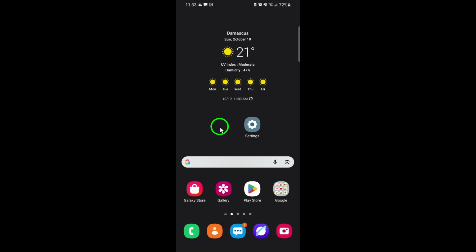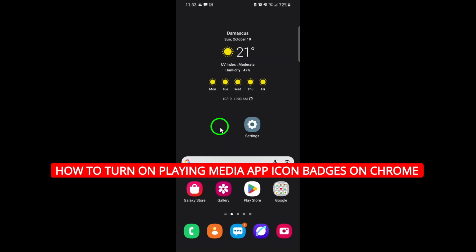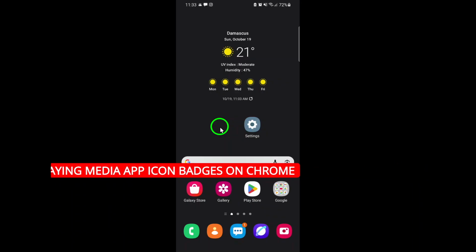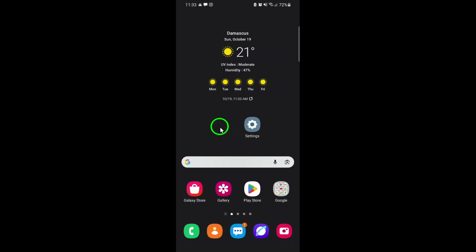Welcome. In this video, I'll be showing you exactly how to turn on the Playing Media app icon badges for Chrome on your phone. If you've ever wanted to see a quick visual indicator whenever Chrome is playing media, like music or a video, this simple setting will take care of it. Just follow along with these clear steps, and by the end, you'll have everything set up perfectly.